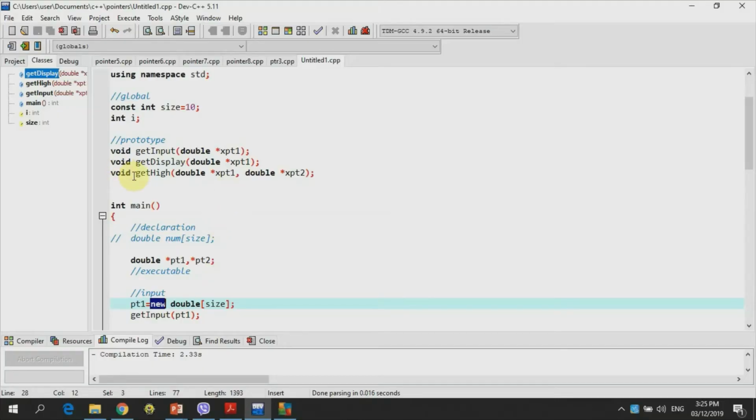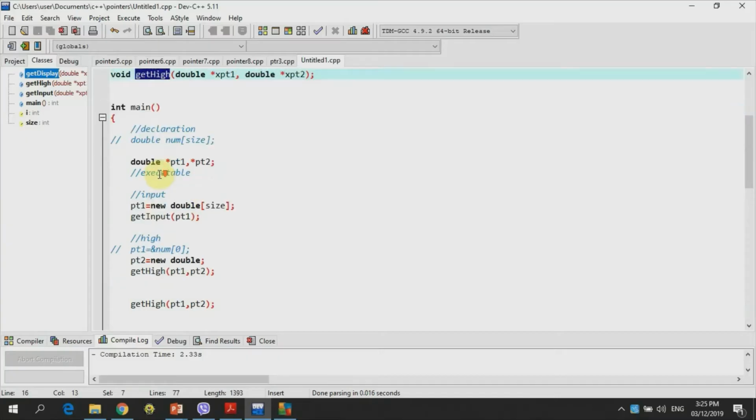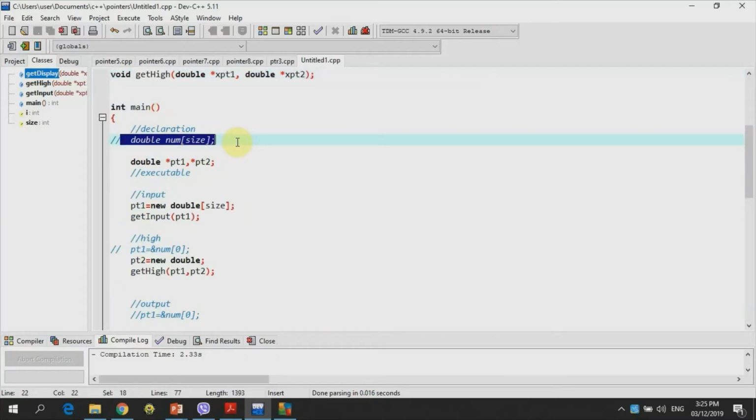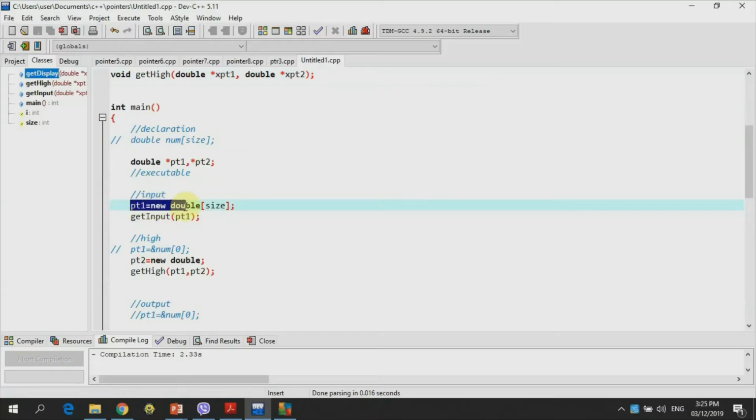But in this case, I'm not going to get the lowest. Instead, just the highest number. Okay? So in this case, I already omitted the portion of num subscript size since we're going to create a dynamic array. So to create a dynamic array, we're going to use pointer pt1 with equals new double and then subscript size.